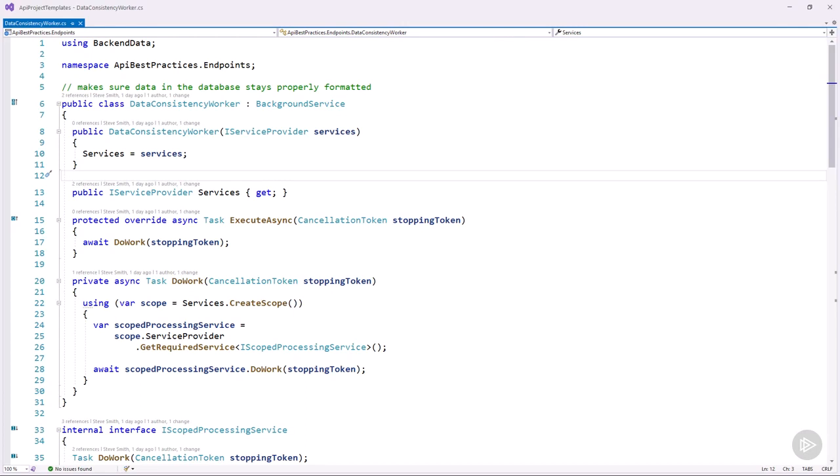of that execution. So inside of the DoWork method, you can see where we're taking the IServiceProvider, which is in a property called Services, and creating our scope. And then inside of there, we're using that same service provider to get a required service, which is going to be the actual service that does the work, our IScopedProcessingService.